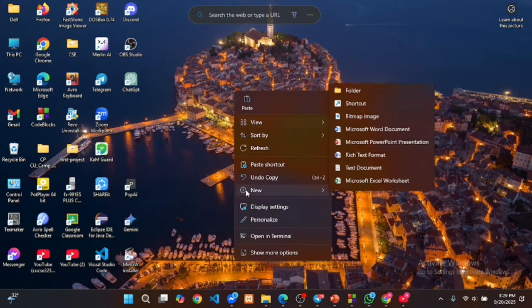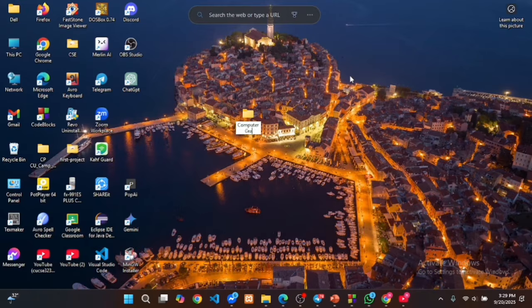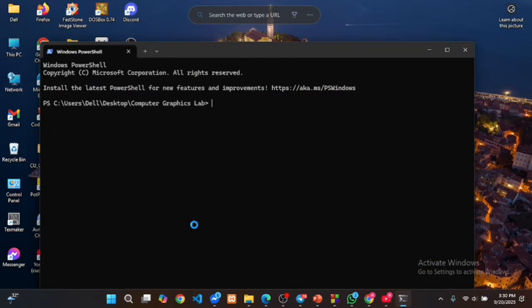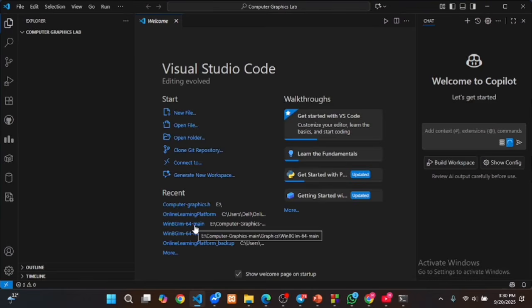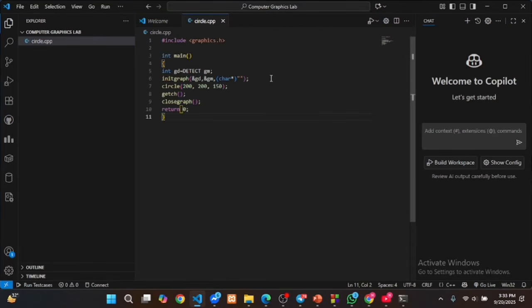Now create a new folder and open it in VS Code. Inside it, create a file named circle.cpp. Here, write a simple circle drawing program using graphics.h.